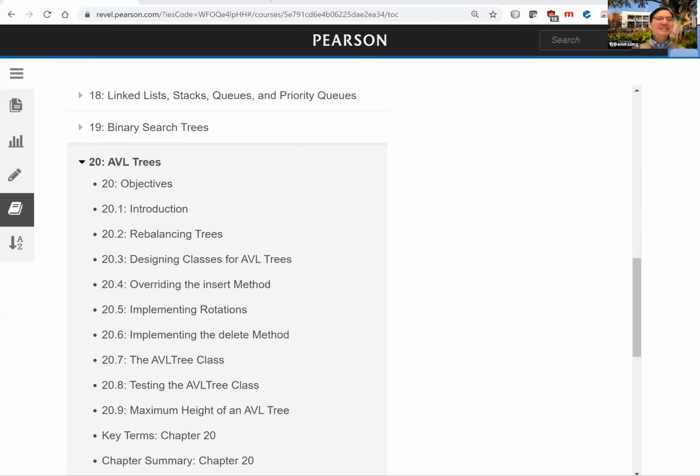Hello, welcome back. In this video, we will begin to introduce AVL trees in chapter 20. In the preceding chapter, we introduced binary search trees. On average, the search, insertion, and deletion time in a binary search tree is order of log n time.